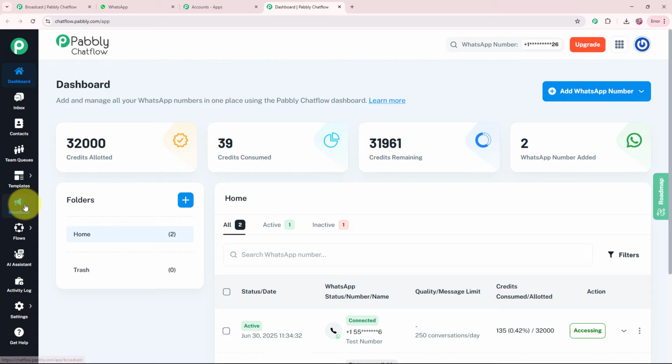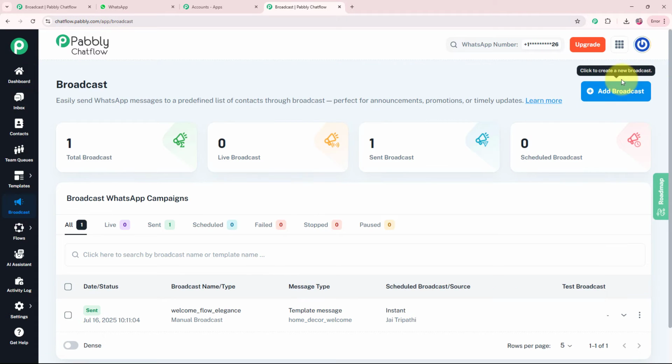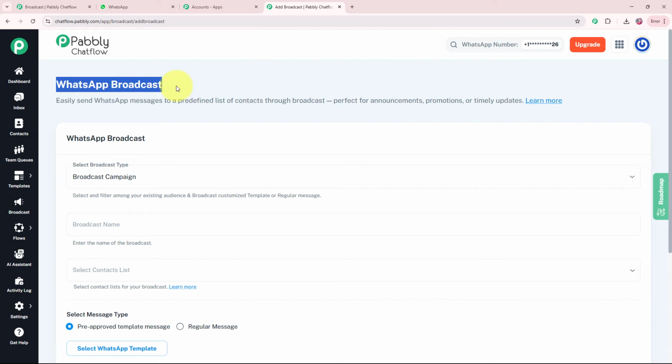Now I'll just go to my broadcast and this button on this top right corner, add broadcast. Now I'll just click on this add broadcast and you can see here I can create broadcast and send my customers bulk messages at once.